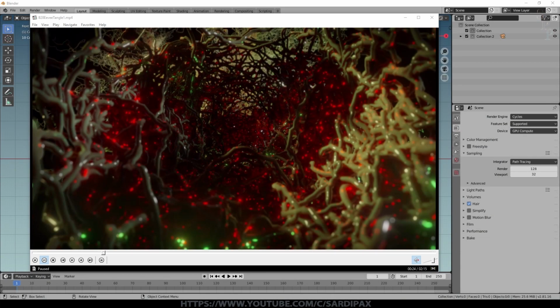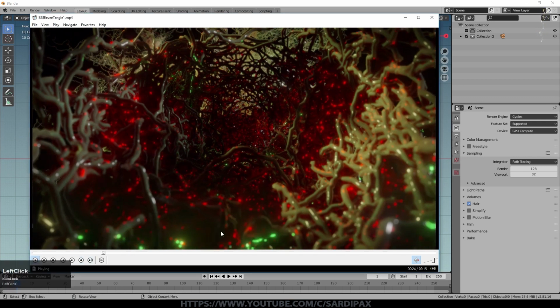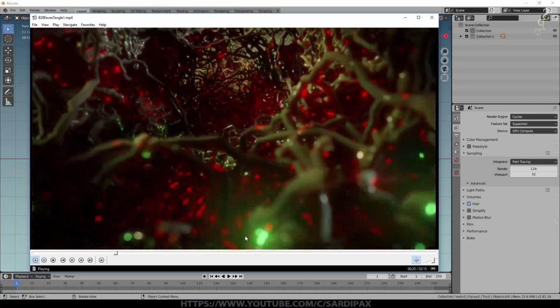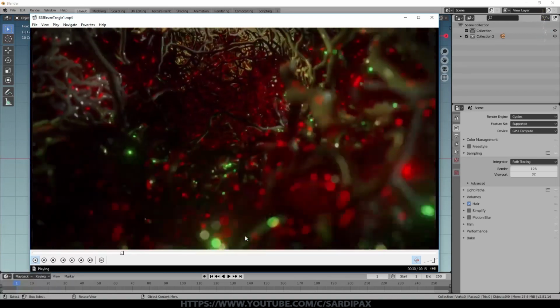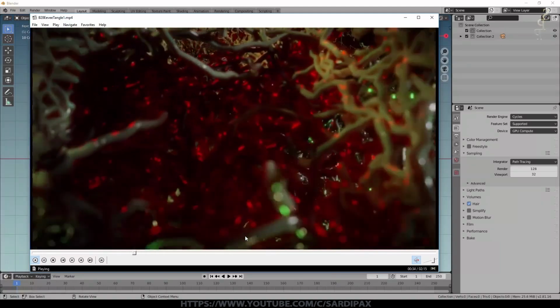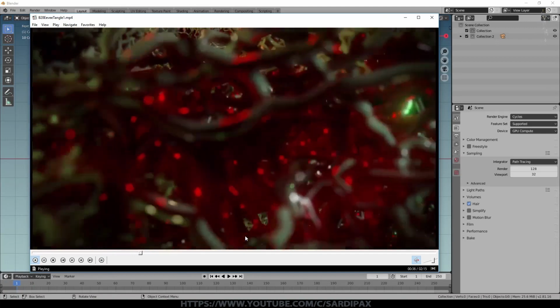Hi there. In this tutorial I'm going to demonstrate how to create an effect something like this. So you can see we've got this tangled mass of fibres and there's a lot of colour in the scene, and actually most of that is coming from the lighting rather than the materials on this tangle of fibres.